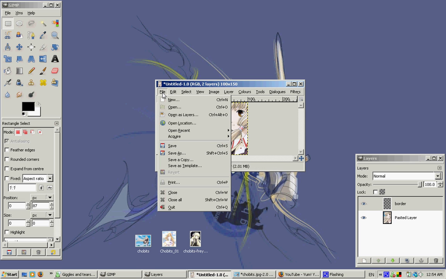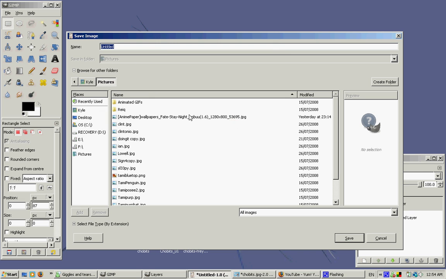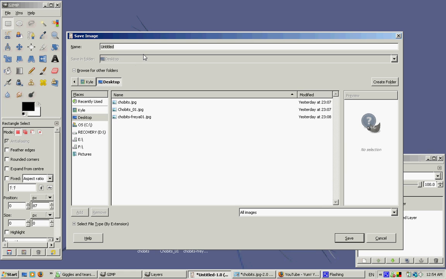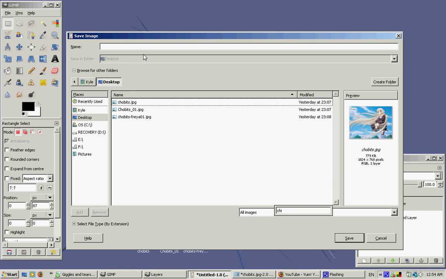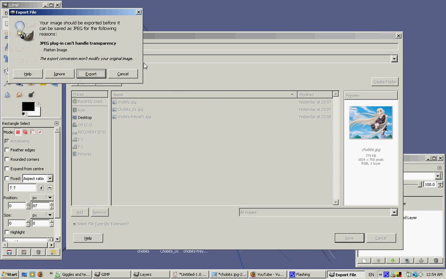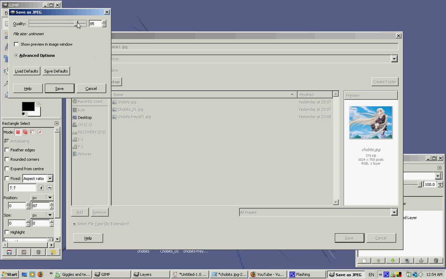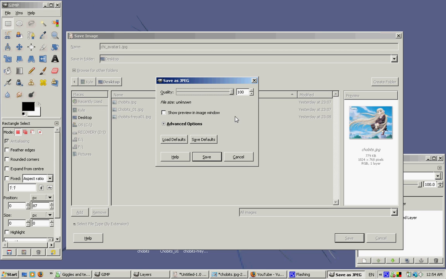So we've made one. We'll save it. I'll save it on my desktop as the Chi. Oops. Chi. Why won't you let me type? Chi. There we go. Chi avatar 1 dot. And we'll save it as a JPEG. A JPEG is just big enough for this sort of thing. Hit export. Go ahead and crank the quality up to 100.